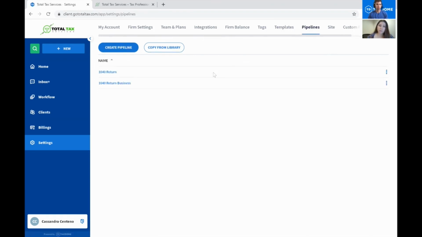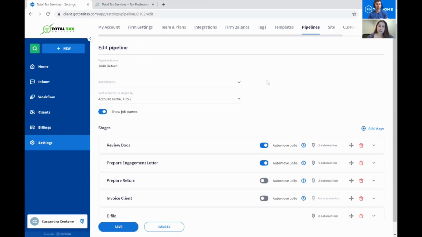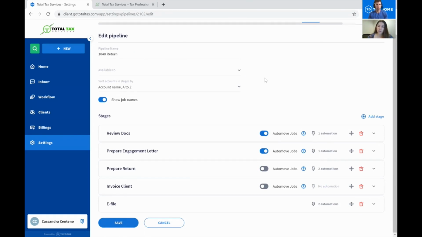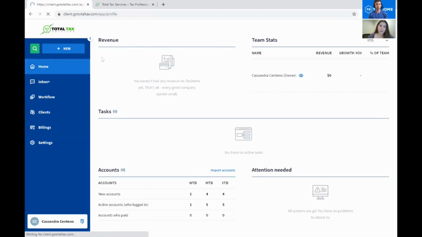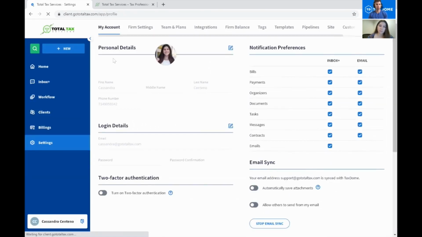Once you go into pipelines, for me, I have a regular 1040 return, and then I have 1040 return business, because I also do self-employed and small business owners. So I'll go to 1040 return for a normal client. And this is where you would create the tasks. For me, when a client first signs up, let me show that really quick, actually, it's going to ask them, are they a personal tax client or a business tax client?